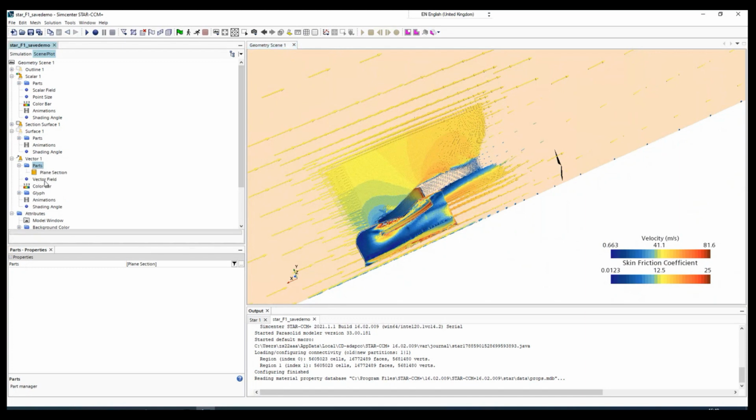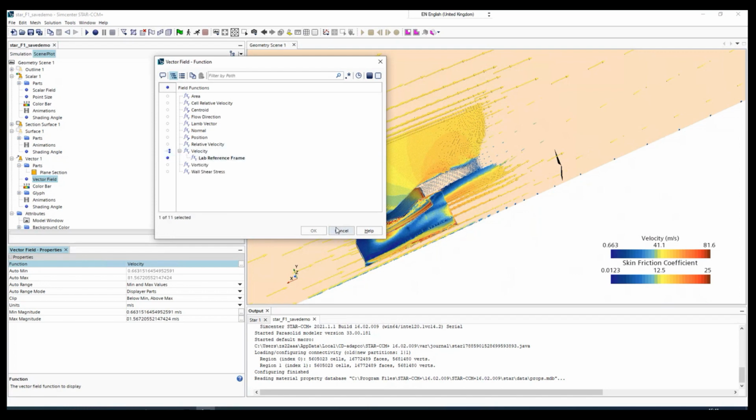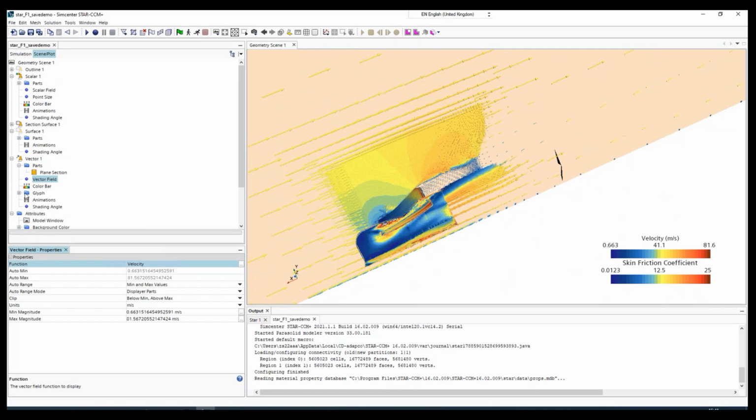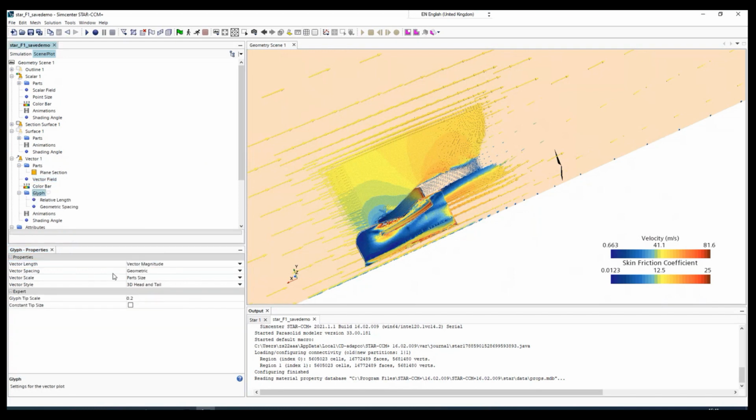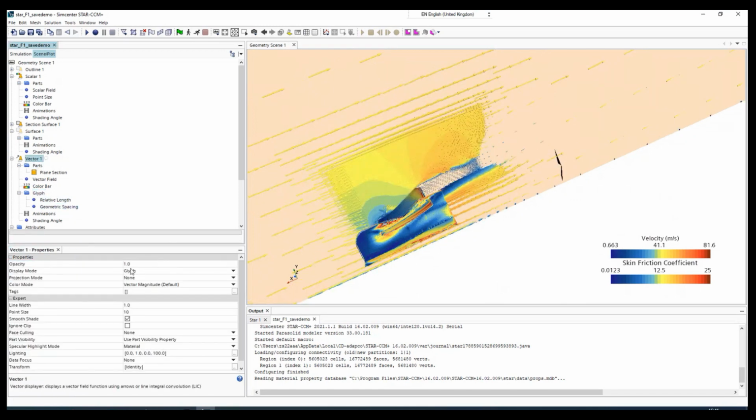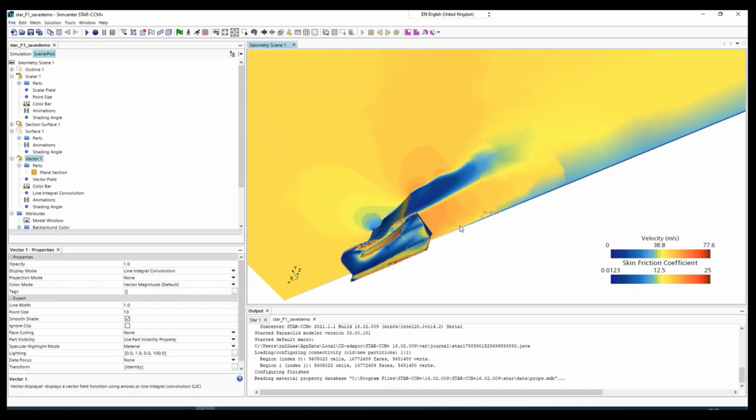And now let's do some treatment. So the vector field, and the vectors are highlighted or contoured, color-coded by the velocity magnitude. So this is the default. And we can do something here. And we can change the display mode. And we can change from the vector to line integral convolution. So this is a better way to visualize.